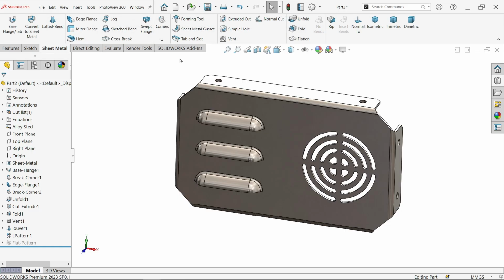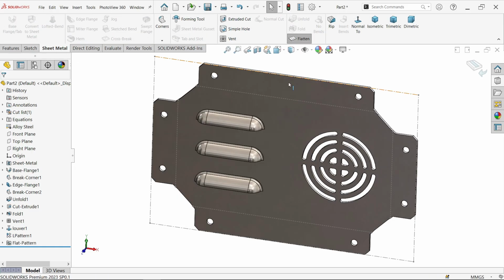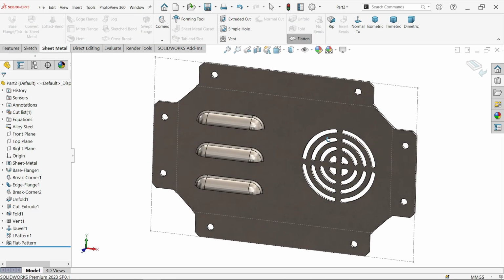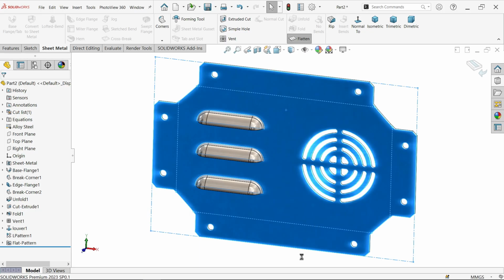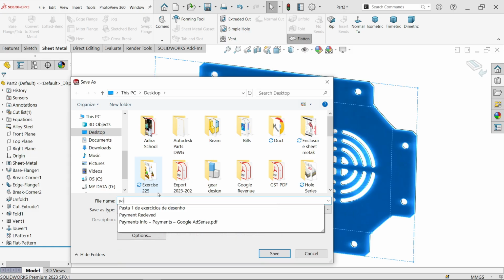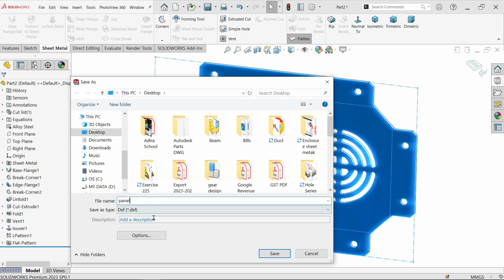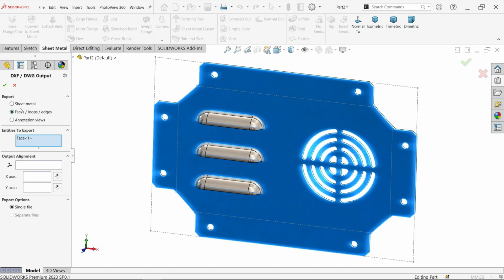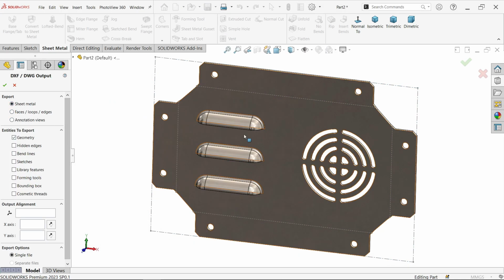If you go to sheet metal, open. See, right click, export to DXF panel. DXF file, save. Now sheet metal. Now what things do you want to export? Geometry, bend line, sketches, forming tool. Let's do it.